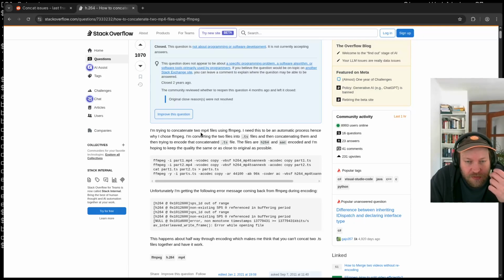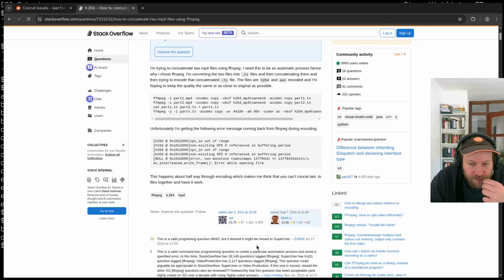Try to concatenate 2 MP4 files. I need this to be an automatic process. I'm converting 2 files to TS files and then concatenating them. And then try to encode that concatenated TS file. The files are... Unfortunately, I'm getting an error message.